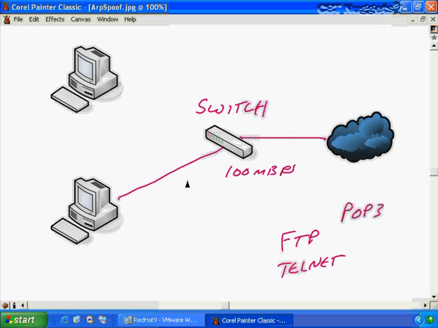Well, we get almost, at least theoretically, a dedicated 100 megabit per second of traffic. Now on Ethernet, usually you're lucky if you get 50% of that, but it's still substantially faster. So we get a big performance benefit, plus we get privacy.